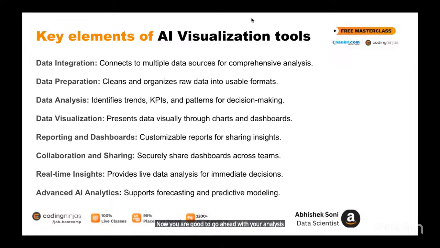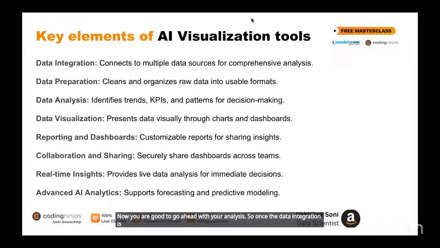So once the data integration is done, then we begin with the data preparation or data processing part. In this part, what we do is we actually clean the data, or we reorganize or retransform the data. So what do I mean by cleaning and transformation of the data?